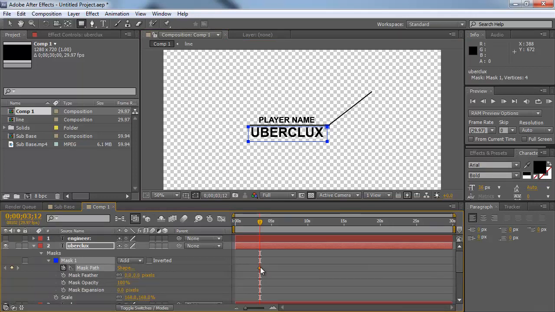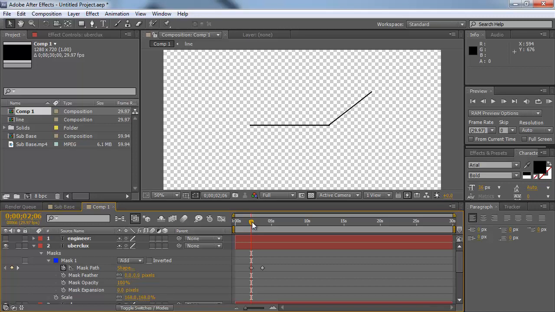So I'm going to use the keyframe, move it forward a little bit, and once again I can do the same thing, by highlighting these two points and dragging it down. Okay, now what I want to do is just move these over so that they match up. So that starts there and ends there.